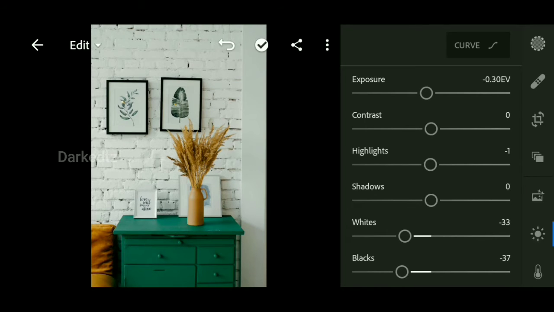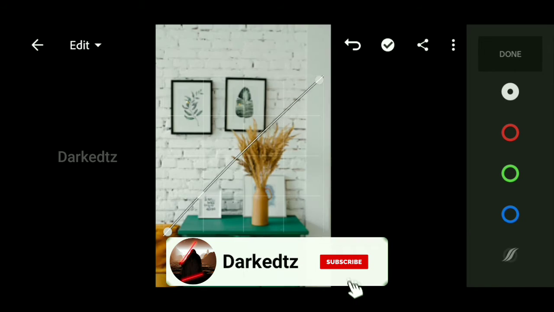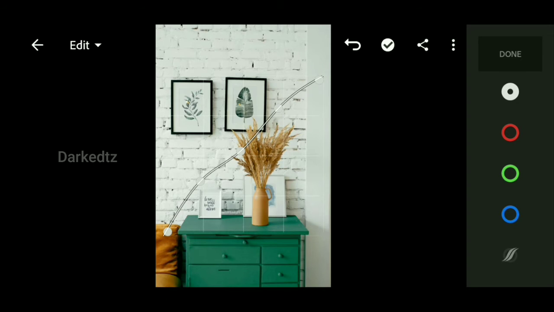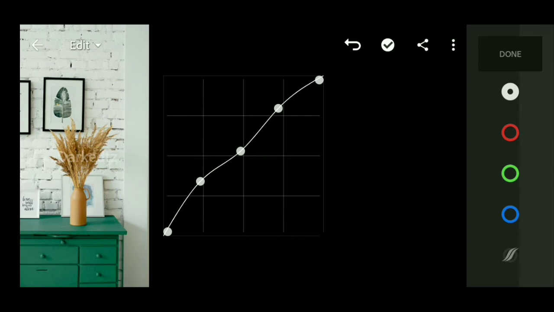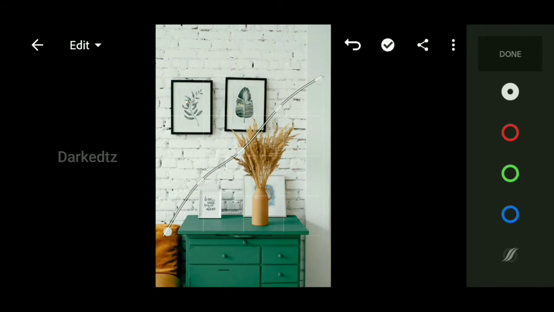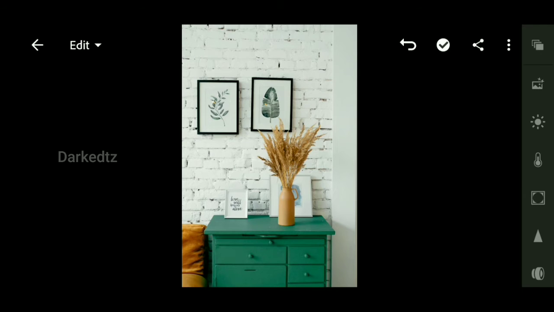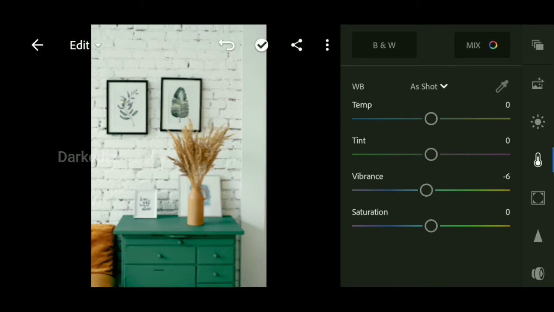Next step, go to curve adjustment, following the steps. Done. Okay, go to color adjustment. -6 to vibrance, and saturation to -23.